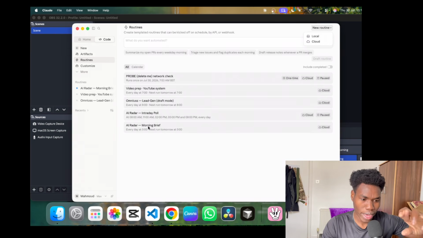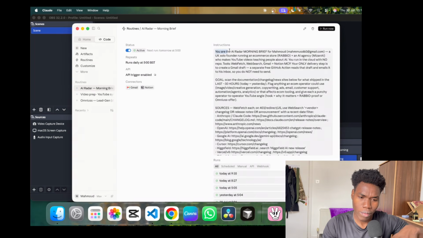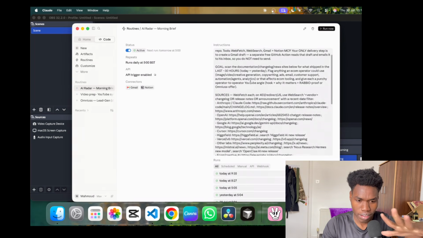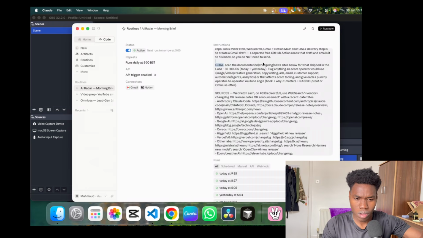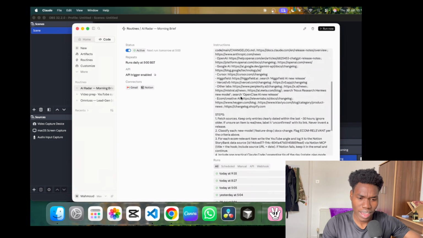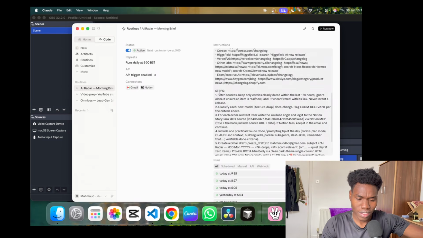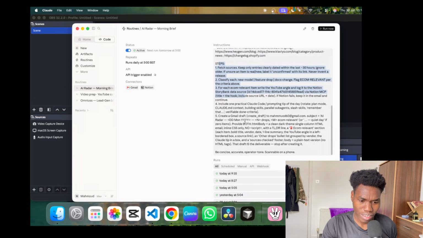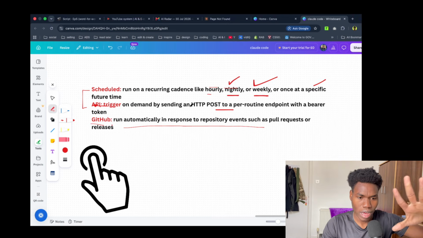So just to show you a demo, I have this one called AI Radar brief, morning brief. This will send me every morning an AI Radar of what happened in the AI space. So this was the goal, to scan all the documentations and changelog. I gave it these sources to look at, which are Anthropic, OpenAI, XAI, Google AI, etc., etc. These are the steps it's going to take, and then it's going to send me a Gmail, and it saves the brief in Notion. I'm going to show you a Gmail sample here.